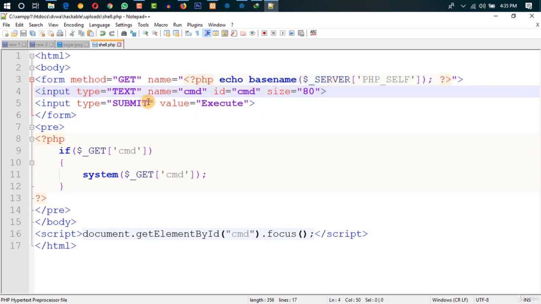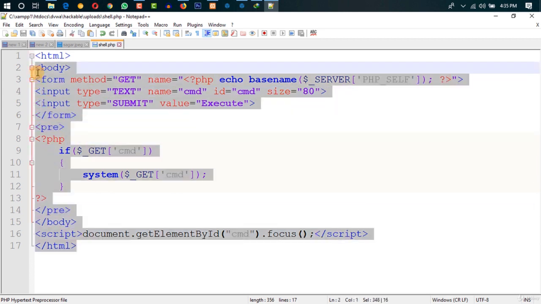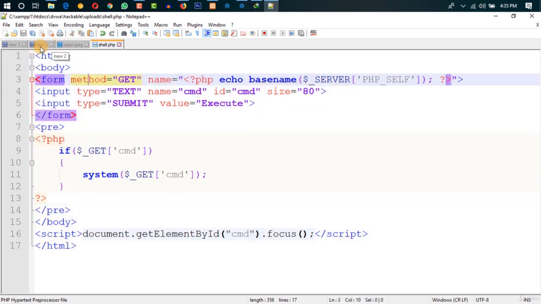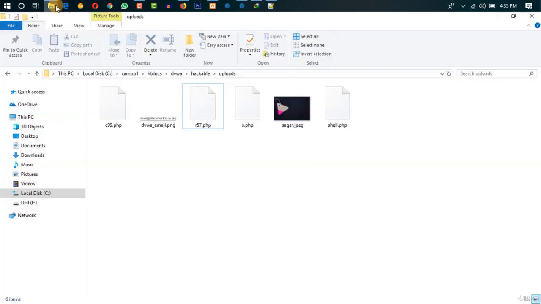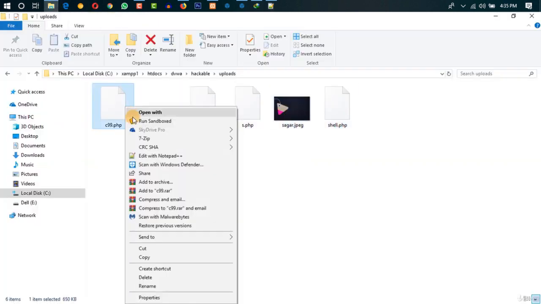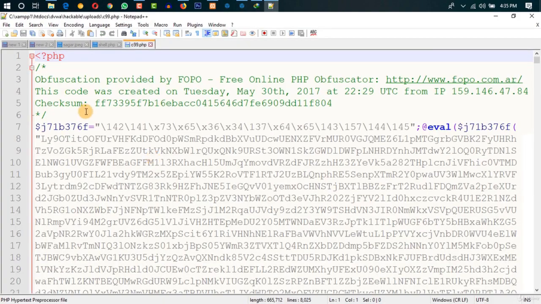That's really fine. Maybe this shell doesn't work. I found it on the internet, but you can find one yourself. This one works. Let me show you its code right here. C99. So this is the C99 shell.